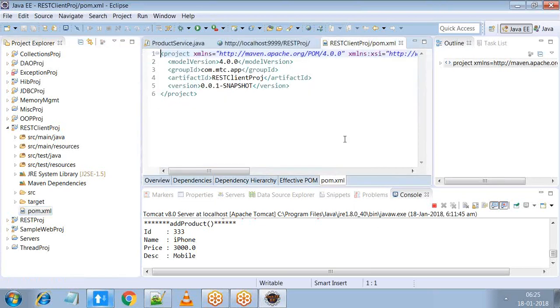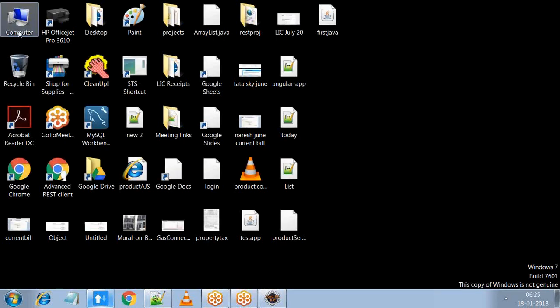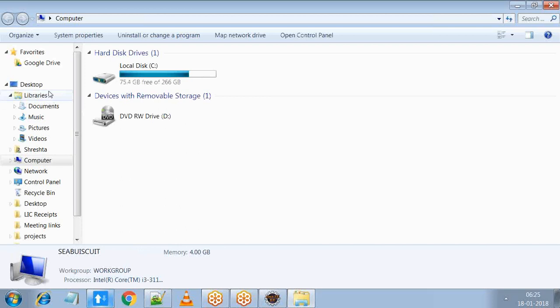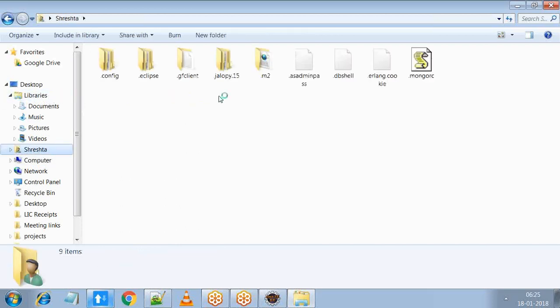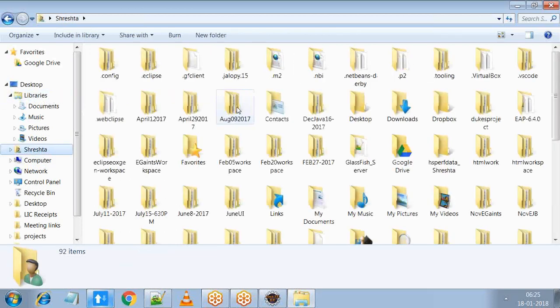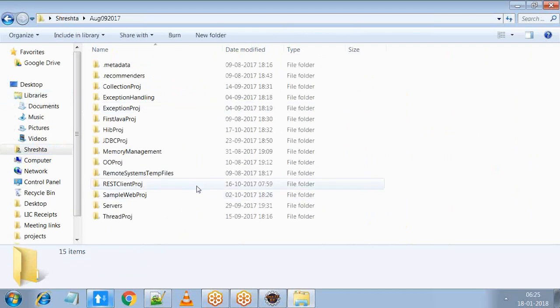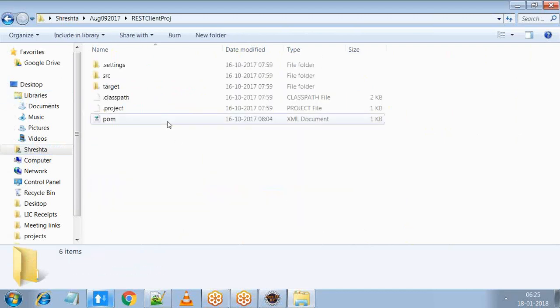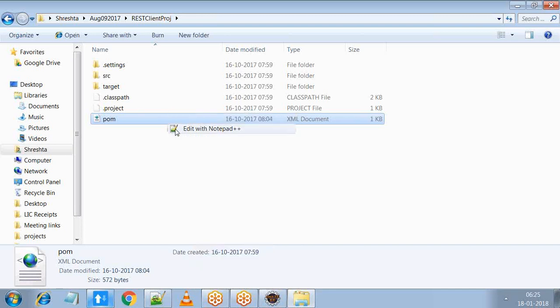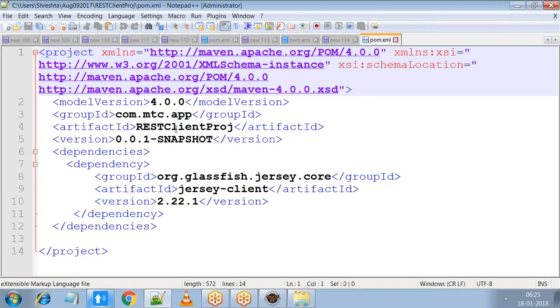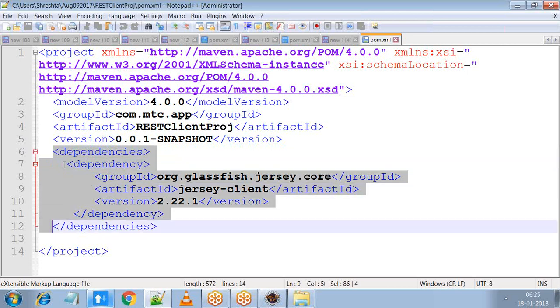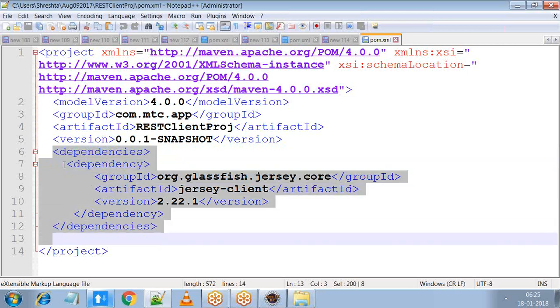Now let's add these libraries here. Okay, so I have a client project already, so I'll just copy the libraries. Just let me do that quickly. These are the dependencies which you need here. This, that's it.